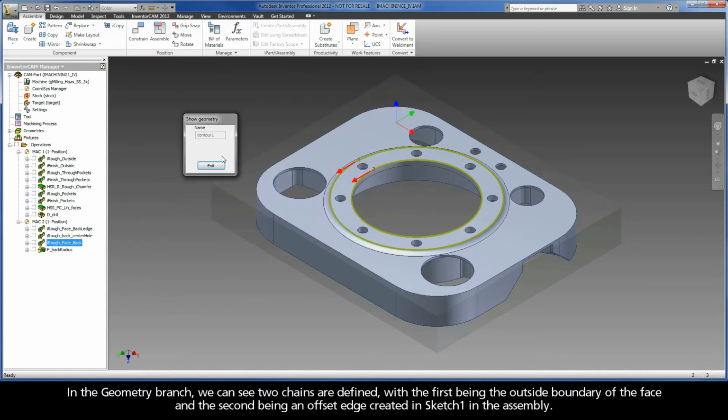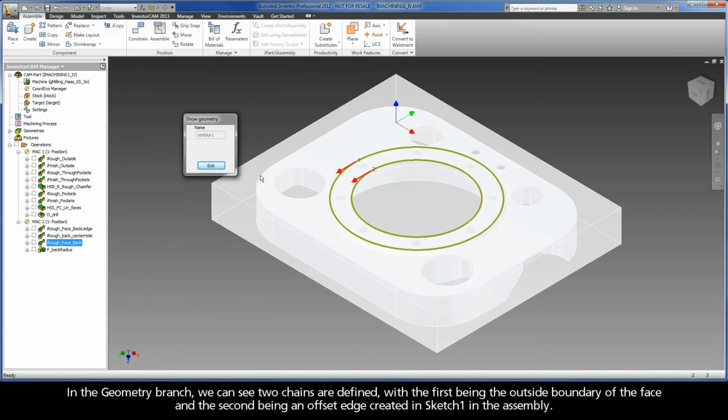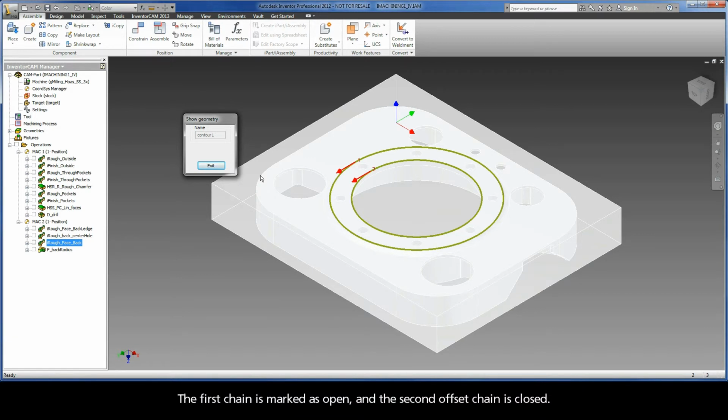In the Geometry branch, we can see two chains are defined, with the first being the outside boundary of the face, and the second being an offset edge created in Sketch 1 in the assembly. The first chain is marked as open, and the second offset chain is closed.